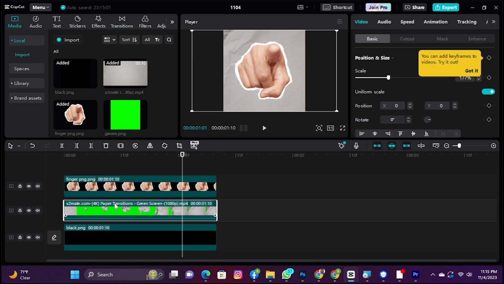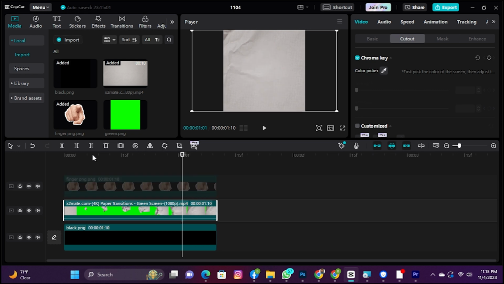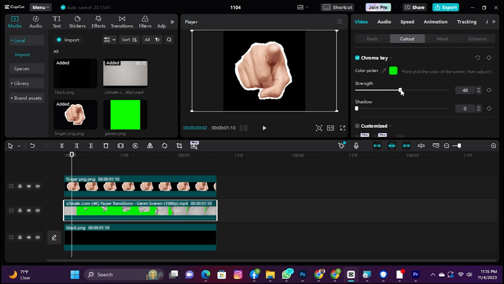So first of all, you have to select the paper animation layer. After that, you have to go to cutout and select chroma key. From here, you have to select green screen. And after that, you have to set it to 100%.